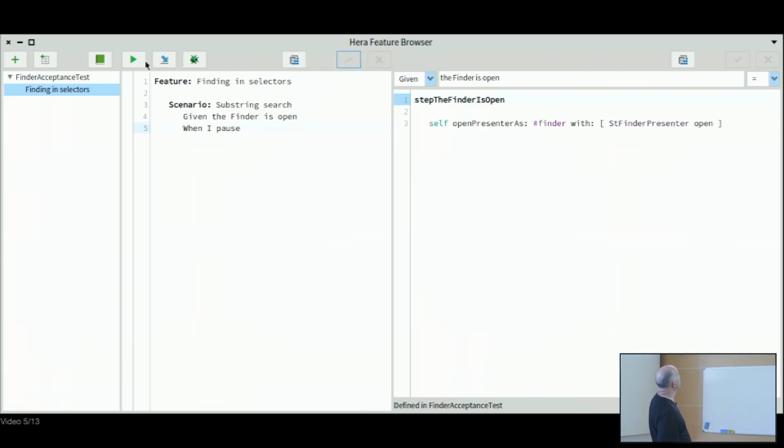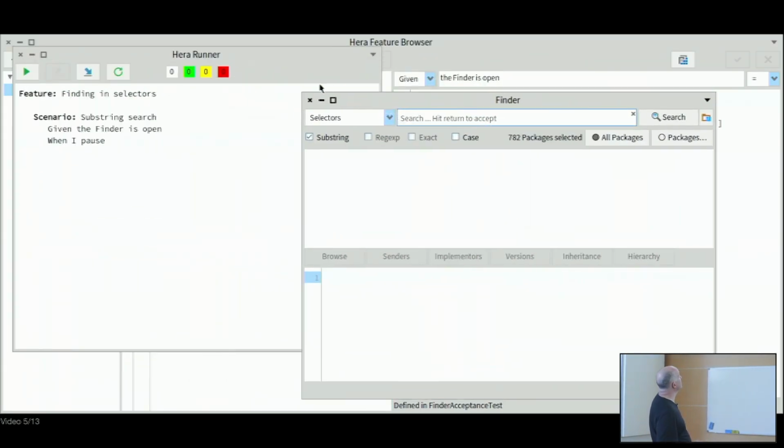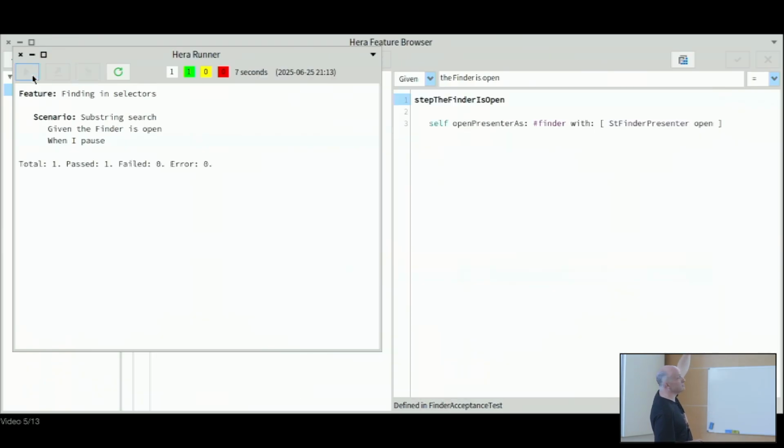Good. And when we run the feature again, then we see this. So then the Hera runner stops at the pause step, and then you can inspect the user interface, yeah? Or your application in general. It could be more windows, right? Okay, good. So this is nice. And we can use that to elaborate our script. We keep the pause step in so that at the end, we immediately see what the result is. So let's go to the next one.